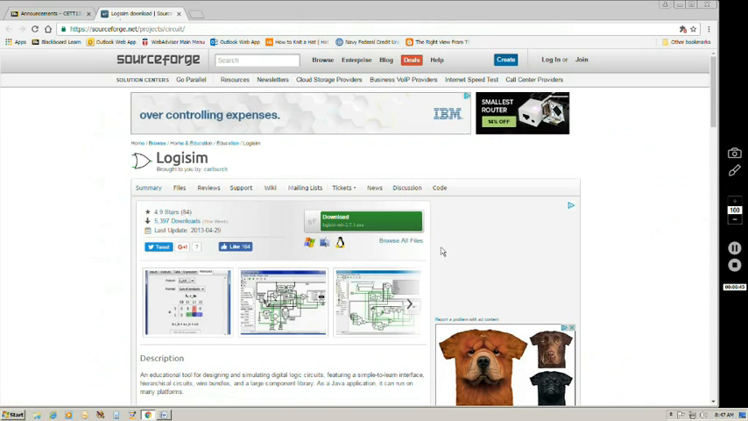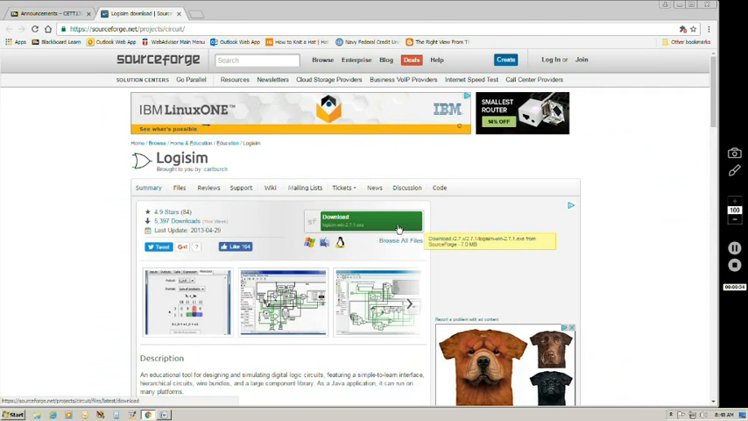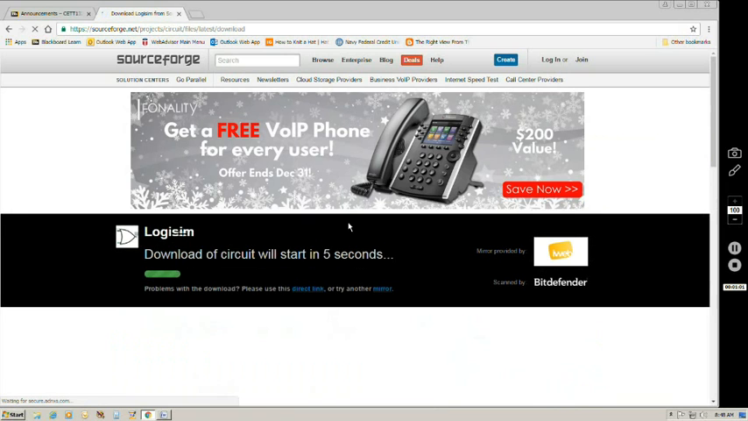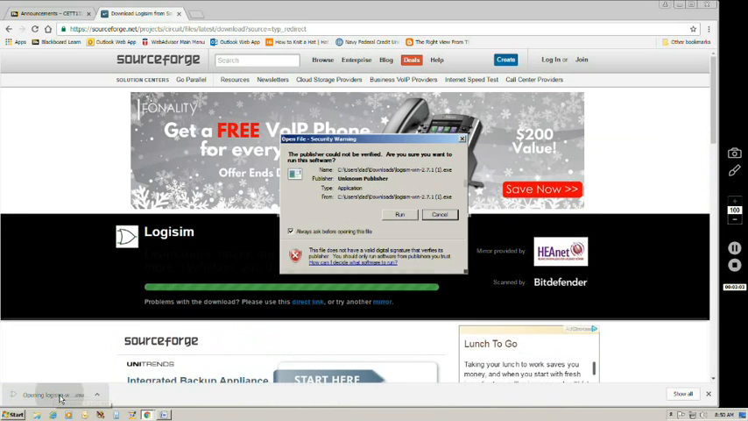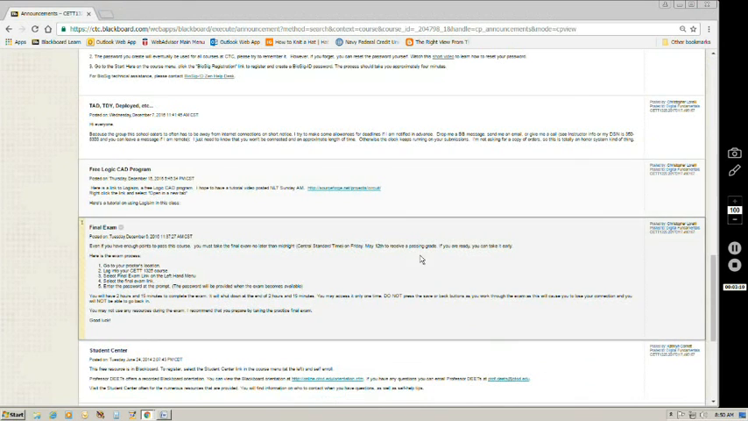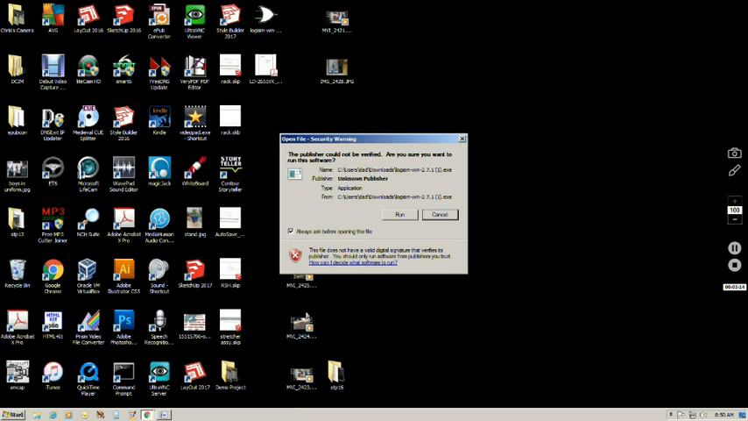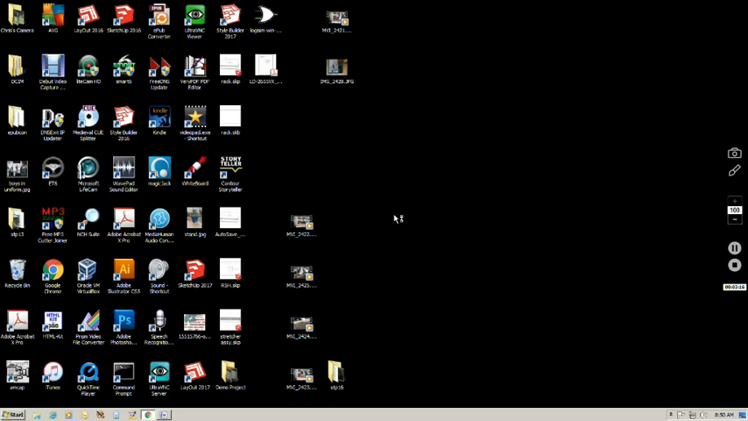Okay, so here we are at the SourceForge download page for Logisim. Now, it is a perfectly safe, free download. It's not going to hurt your computer. It should work on any of the platforms. So all we have to do is download it. Here's my download box. So I can go ahead and get rid of that page, and I can run Logisim.